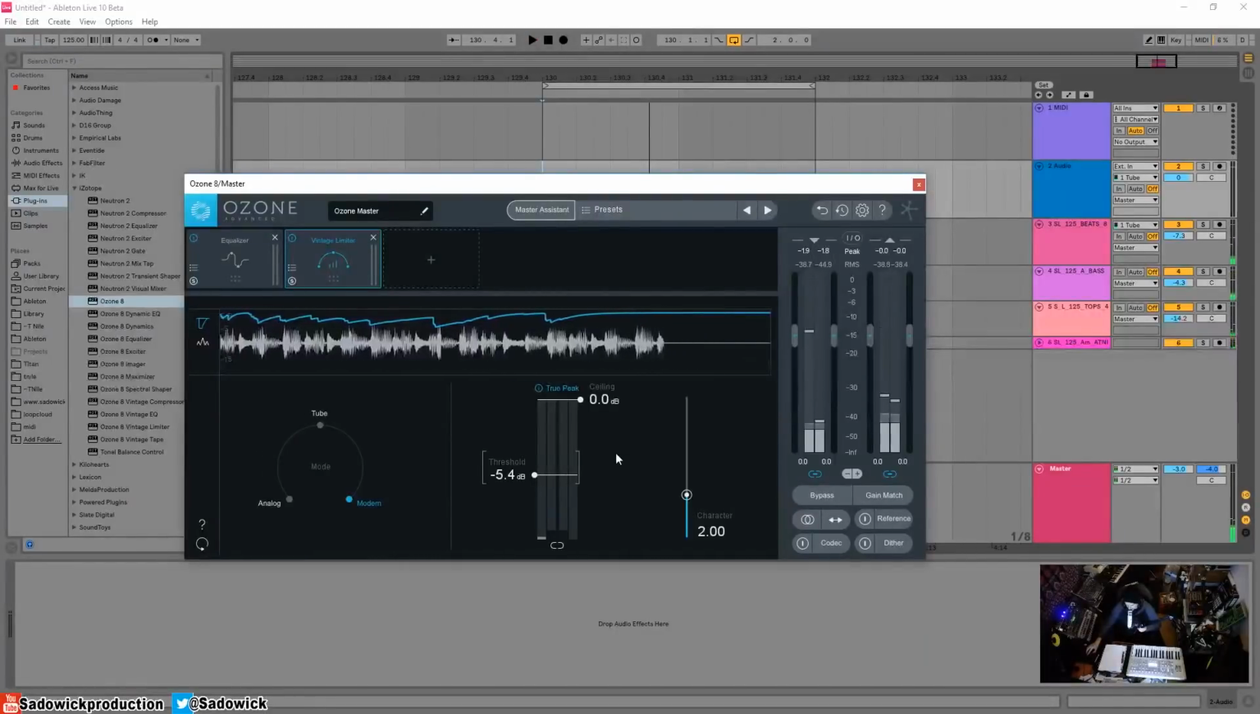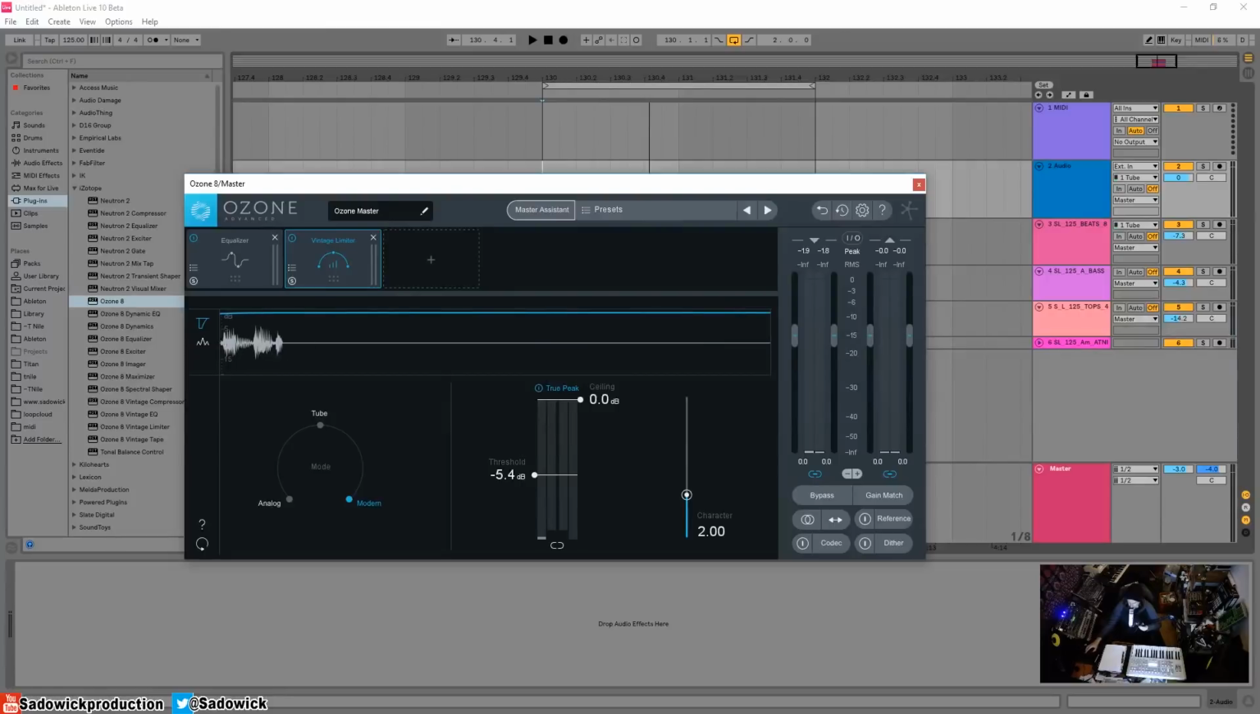We can get really aggressive, but yeah, that is the vintage limiter. It is one of the final stages in your track, and there's nothing stopping you from using the vintage limiter and then the maximizer after. If you want to use them in series, if that's what you're into, that's all great. That's just another option that they've included, and you can check that out.